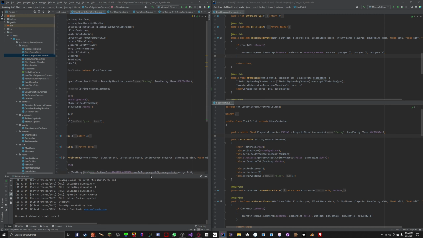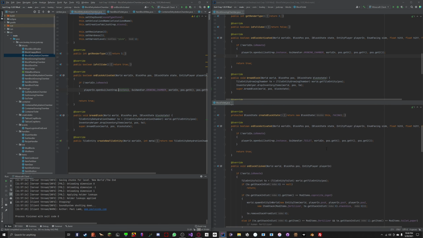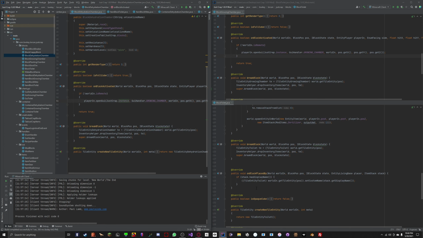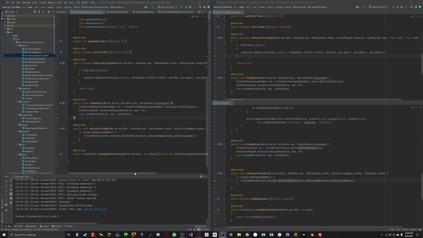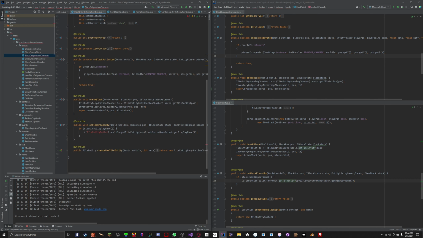Facing. Okay, yep, that's good. Okay, break block, on block placed. Okay, again, delete tile entity toilet and say tile entity dehydration chamber.